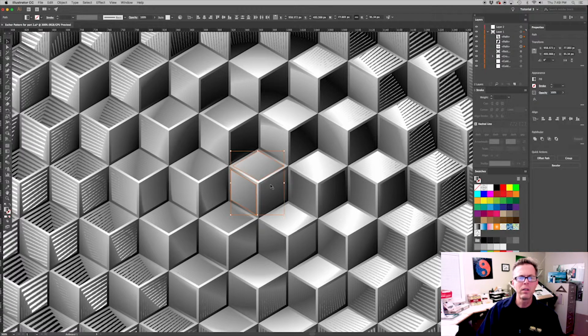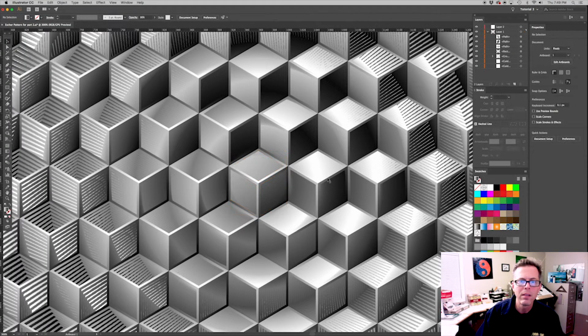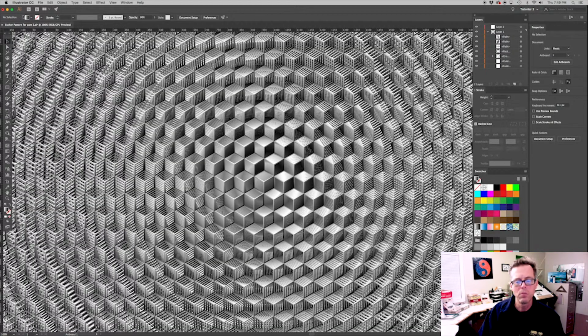I'm feeling pretty good about these other ones. I do want a little tiny bit of that background circle pattern to show through. So I'm actually going to decrease the opacity to, let's say, 80%. I like that. That's a good effect. So zoom back out. So there's our image.